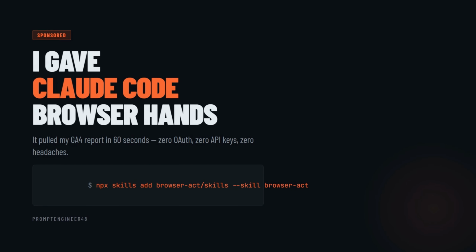In 2026, Claude Code can write your code. It can plan your architecture, run your tests, but the moment your agent tries to open a real website, a dashboard, a login form, a JavaScript-heavy SPA, it hits a wall. It literally cannot see the page.